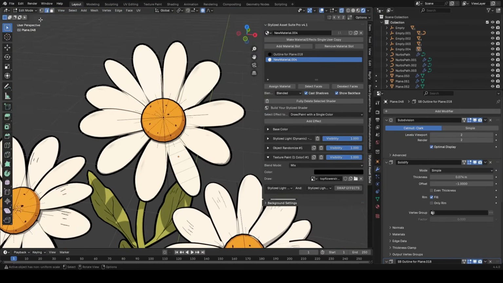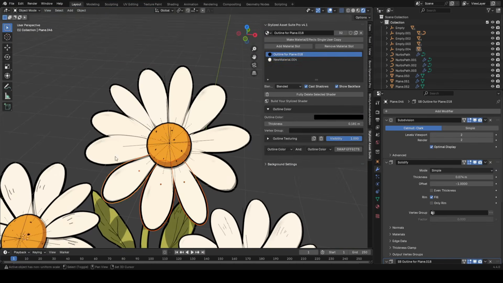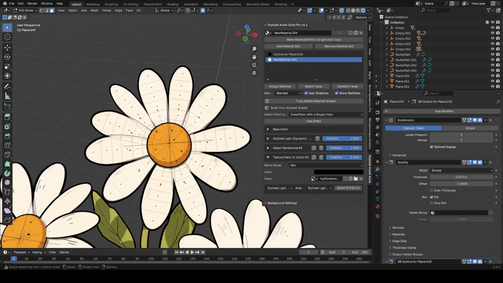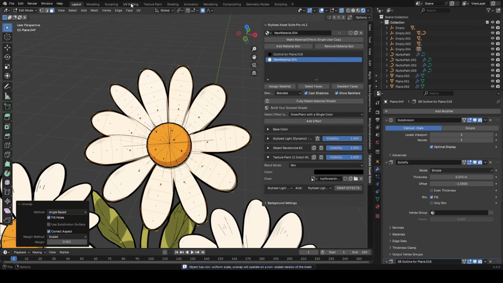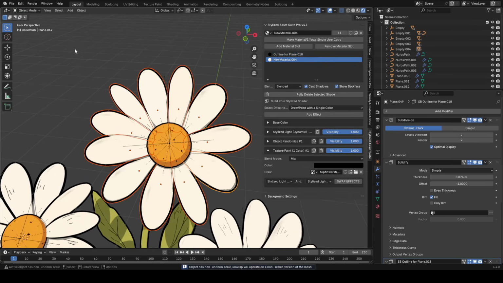Oh, whoops, we forgot to unwrap it, so let's go into object mode, select everything. Of course, there's a million different ways you could unwrap this, but for this beginner's tutorial, I just want to keep things as simple and clean as possible.